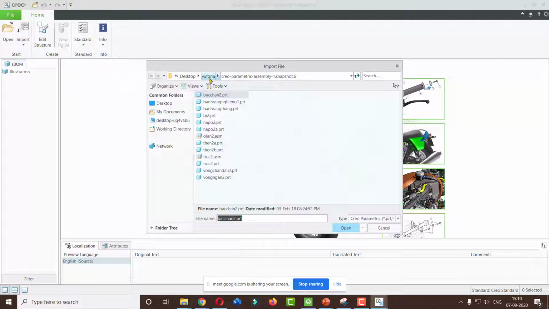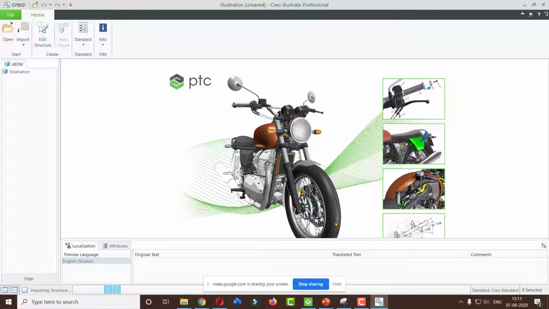Now in embedded view I have already downloaded one assembly. It is a gear assembly of a truck. You have to select that assembly file. Don't choose the part file, because a part file will contain a single geometry, but an assembly will contain all the parts at their proper assembled positions. So select that assembly and click on open.